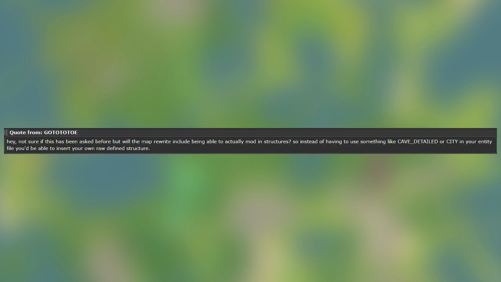The next one comes in from a fun name, Goto To To To, and they say, hey, not sure if this has been asked before, but will the map rewrite include being able to actually mod in structures? So instead of having to use something like cave_detailed or city in your entity file, you could insert your own raw defined structure?